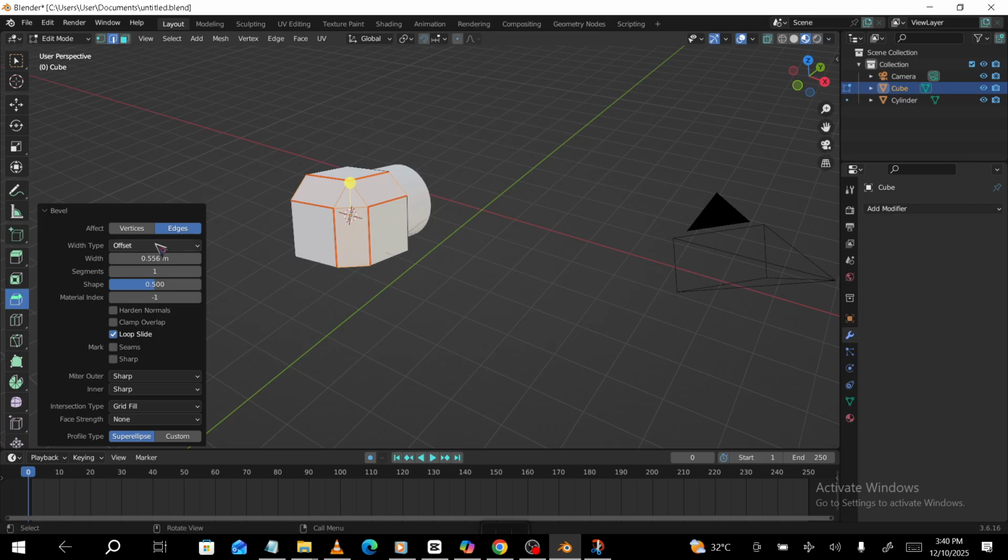If you realize you marked the wrong edges, no problem. Select those edges again, press Ctrl+E, and choose Clear Seam. The red highlight will disappear, and you can reselect and remark the edges until you're happy with the layout.